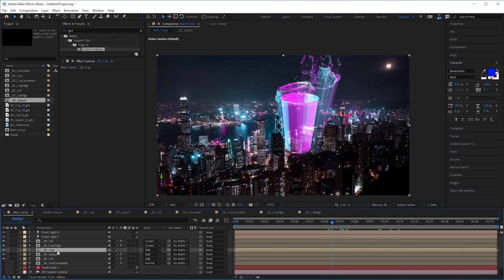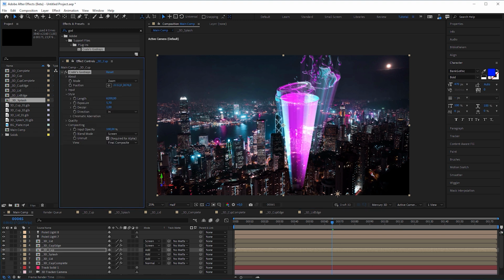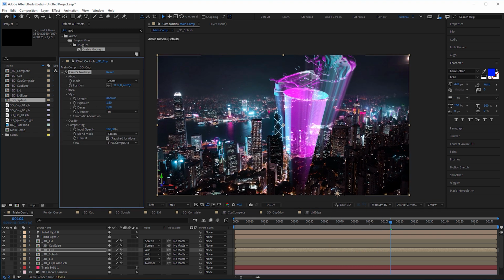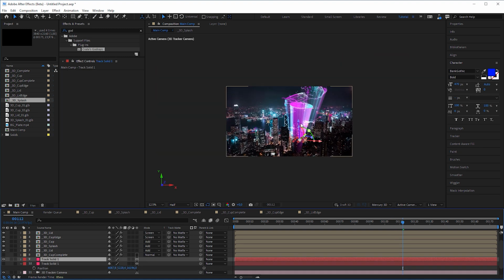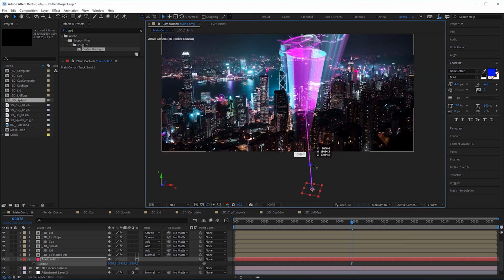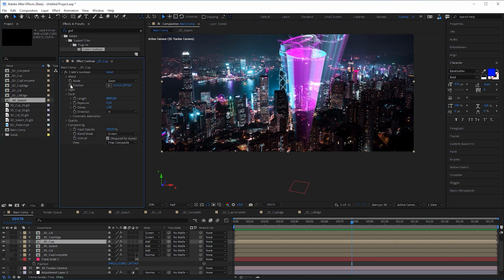the projector beams. Because it's a 2D effect, and we want the rays to behave correctly in 3D space, we can use the 3D solid that we created from the camera tracker and reposition it to where we want the rays to start to beam from.